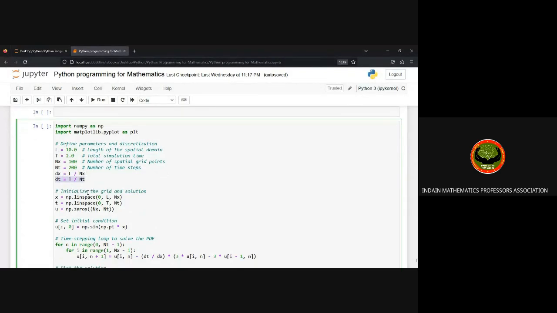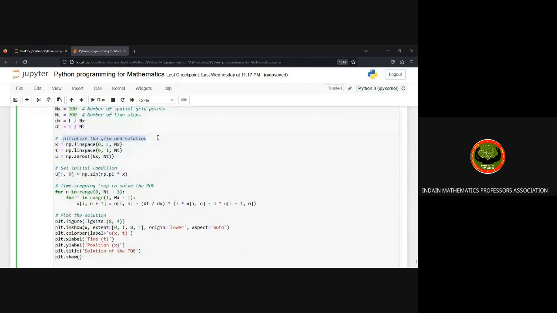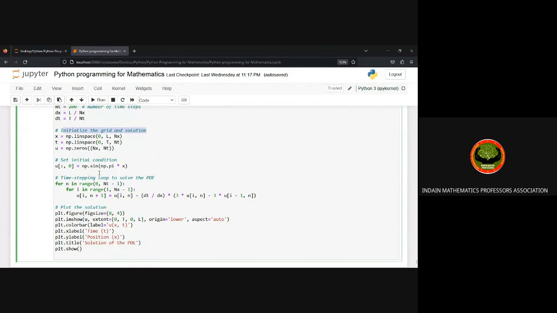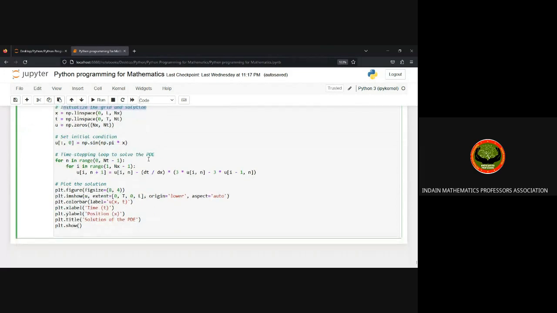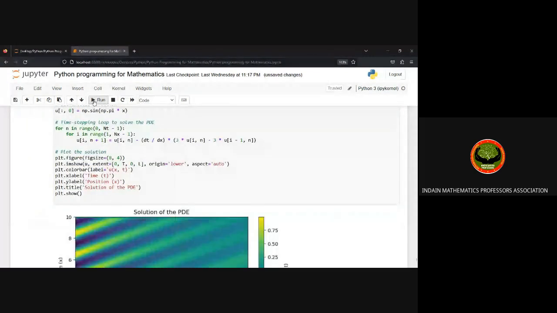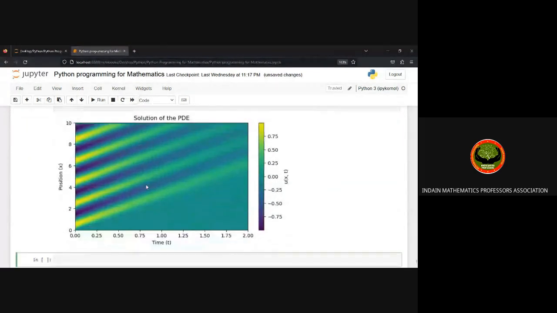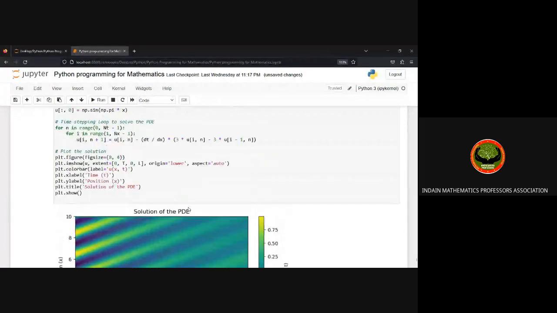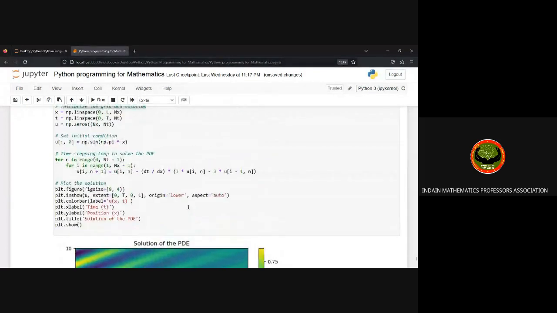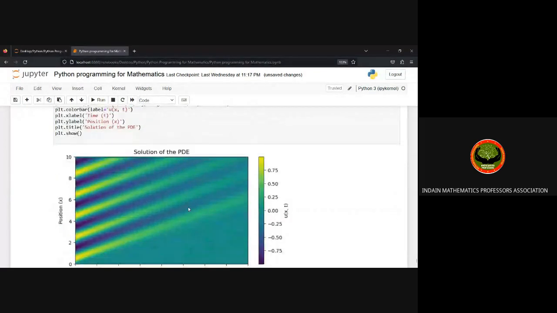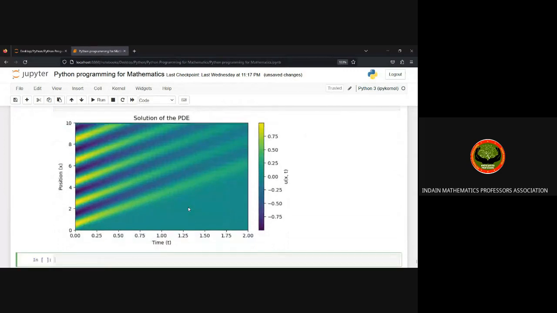This is initializing the grid and solution. This is the initialization, and this is the initial condition. And here we are time-stepping in the loop to solve the PDE. I have run this, so this will provide an output like this. I searched in my database, and there is no basic level code available for this partial differential equation. This is an advanced concept in PDE.